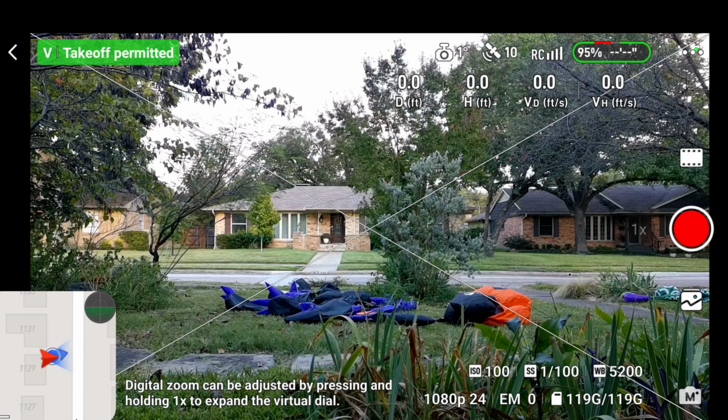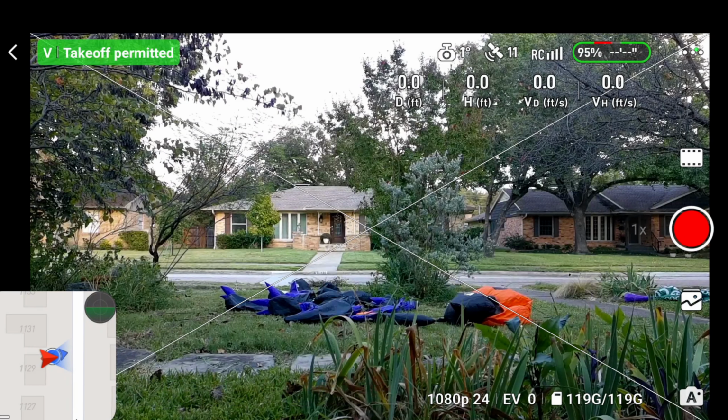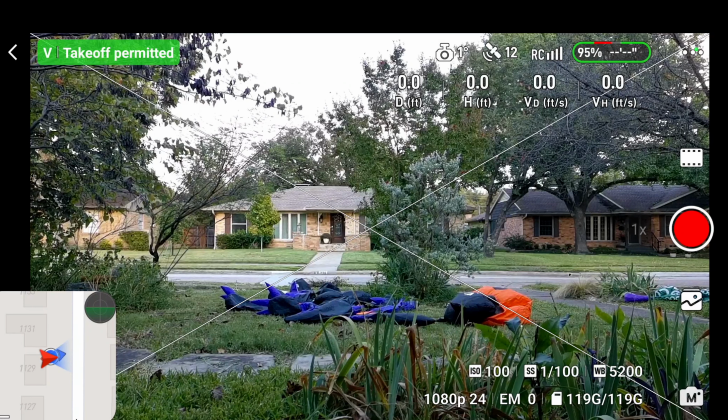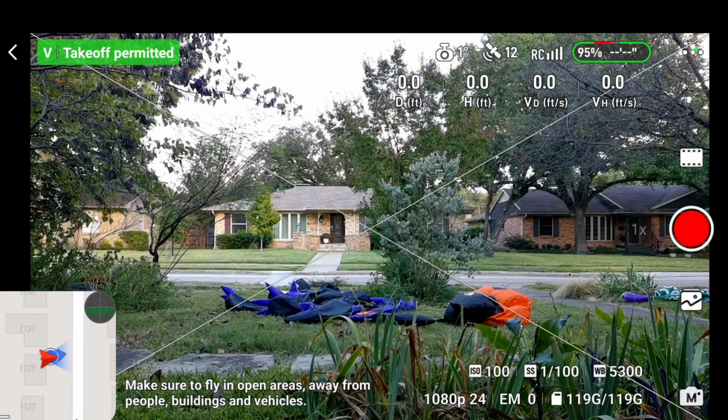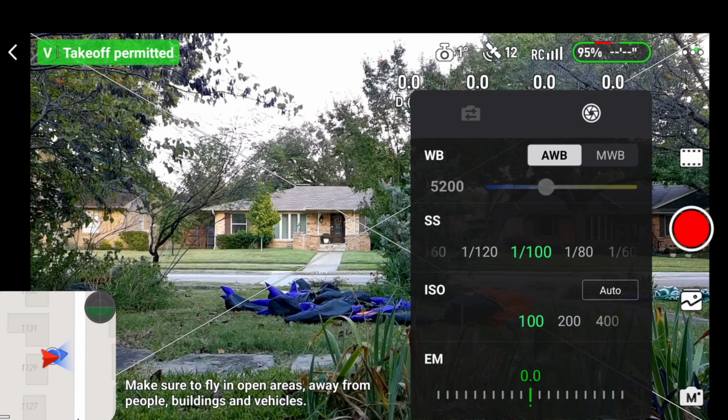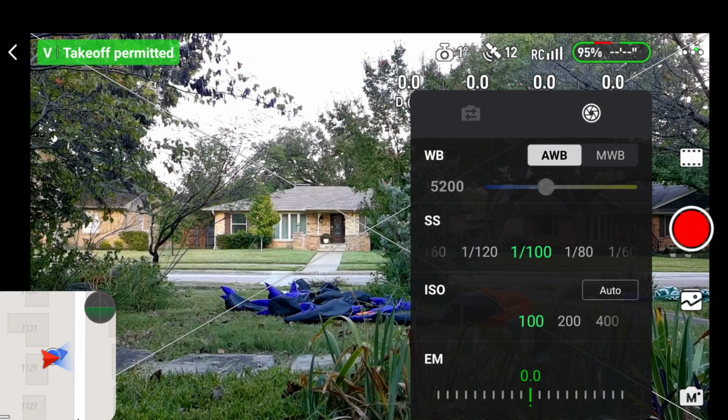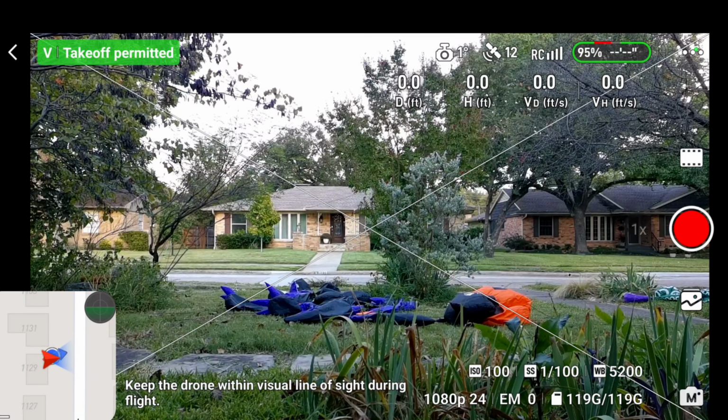And again, if I tap on the M and go back to auto, those go away, and the drone handles that by itself. Now if I wanted to make changes on those, I could tap on any of those three top row buttons, and here I've got choices. I've got the white balance. I can leave it in auto white balance or manual. Then I can change my shutter speed, my ISO, and then EV. I'll talk about that one in just a minute.